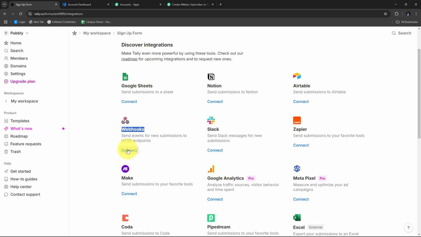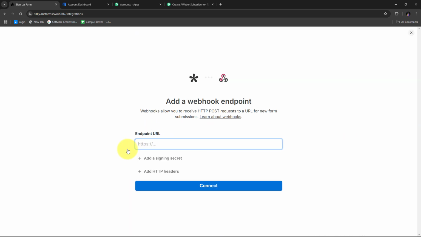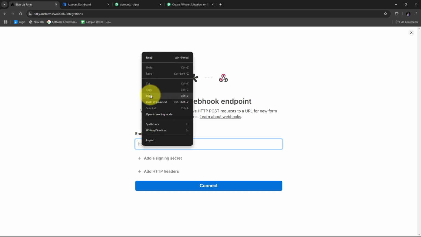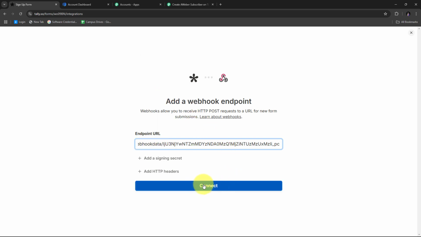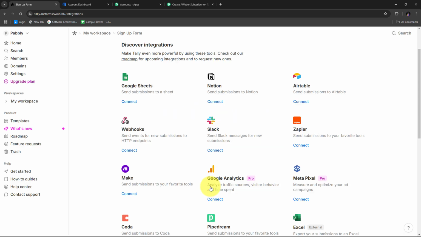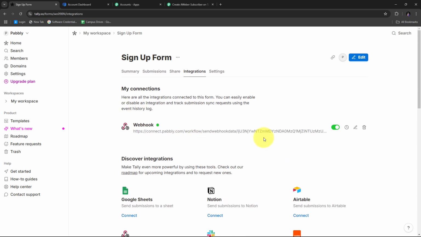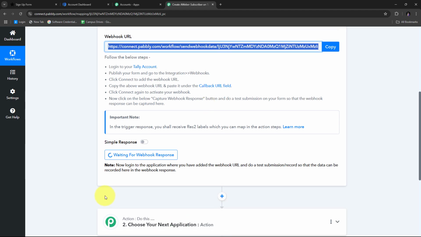So I need to click on this connect button under webhooks, and here first I have to give my endpoint URL. So here I'm going to paste my webhook URL that I have copied from Pabbly Connect. I'm going to paste that here, and now I just need to click on connect, and here I have successfully added my webhook in my Typeform. Now that I have connected Typeform with Pabbly Connect, I'm going to take you back to Pabbly Connect, and here in Pabbly Connect we can see it is waiting for webhook response.